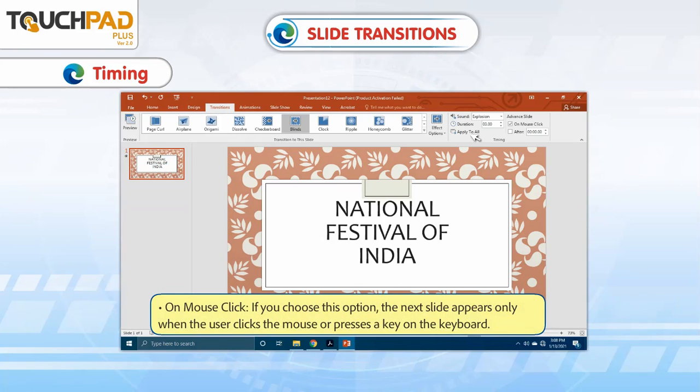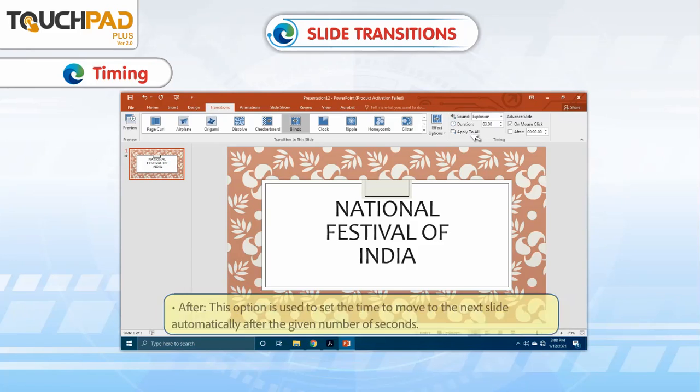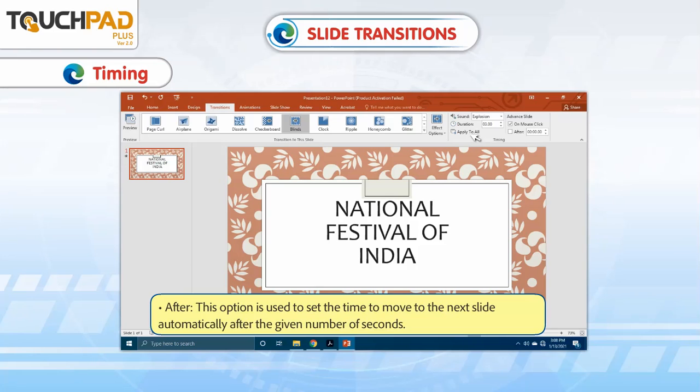On mouse click. If you choose this option, the next slide appears only when the user clicks the mouse or presses a key on the keyboard. After, this option is used to set the time to move to the next slide automatically after the given number of seconds.